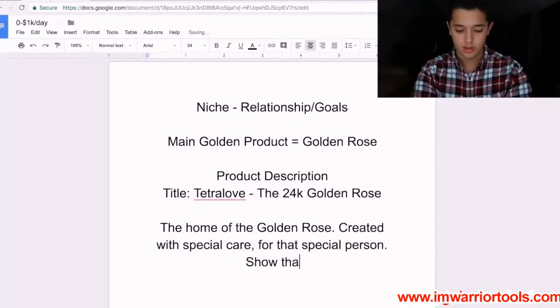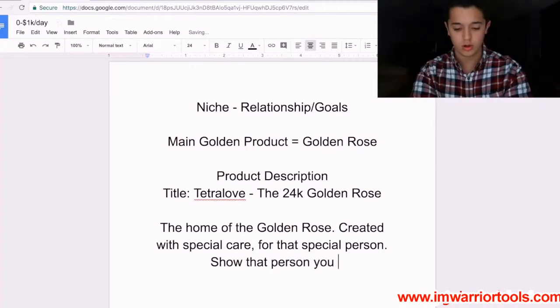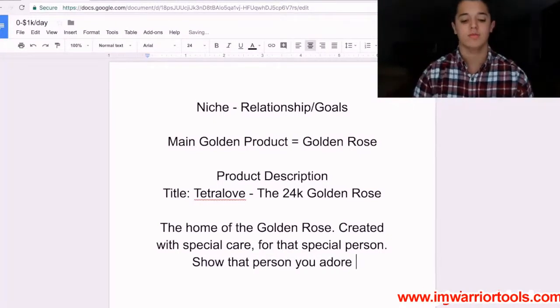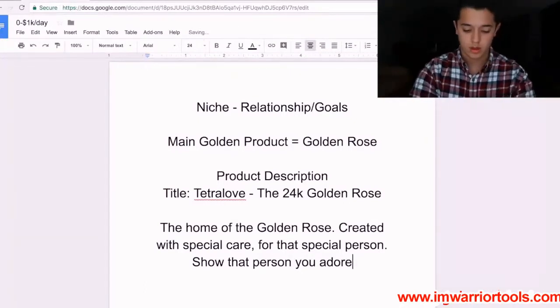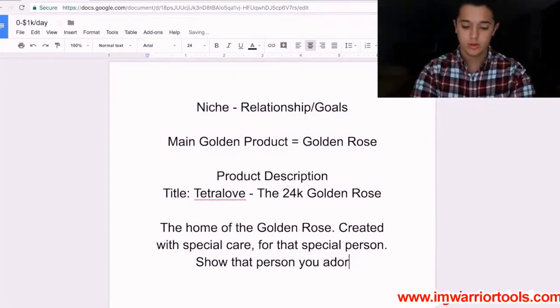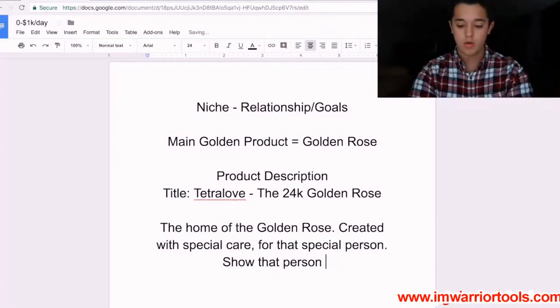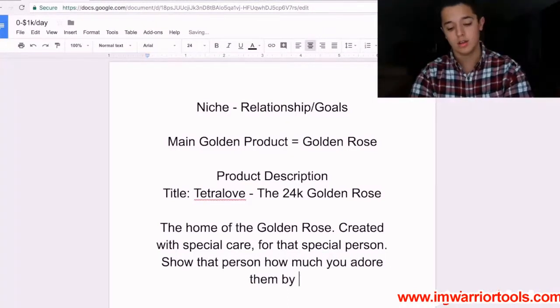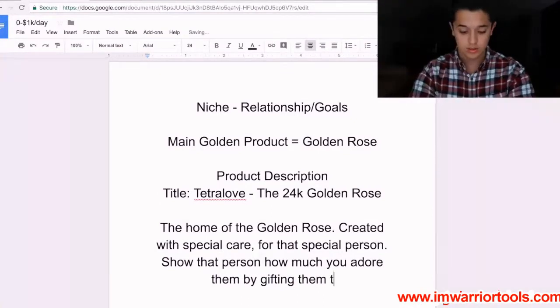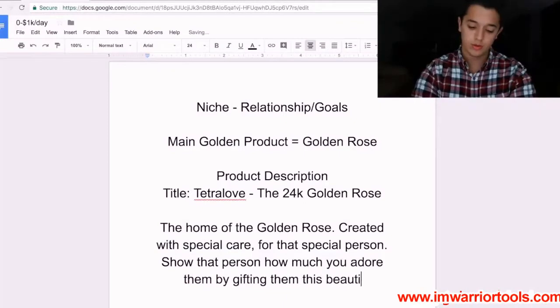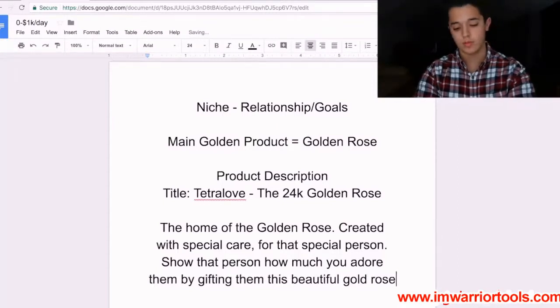Show that person you adore. Show that person how much you adore them by gifting them this beautiful gold rose.